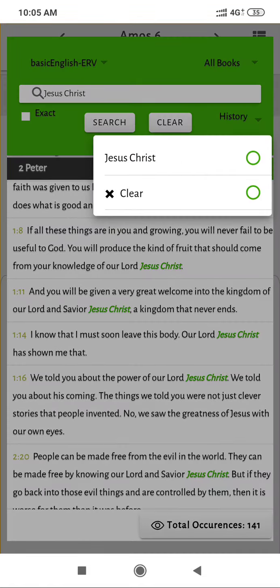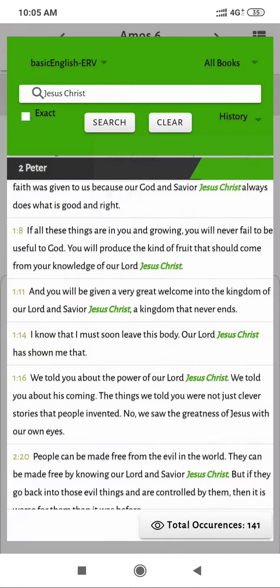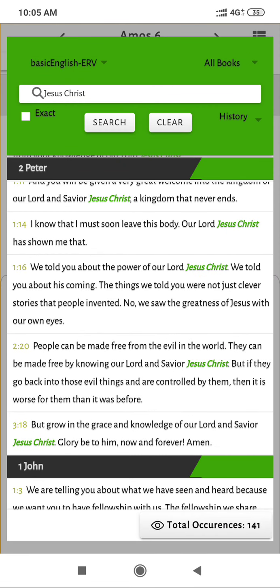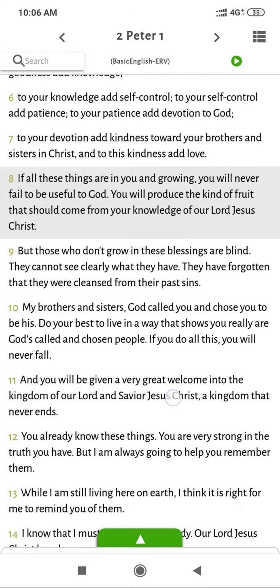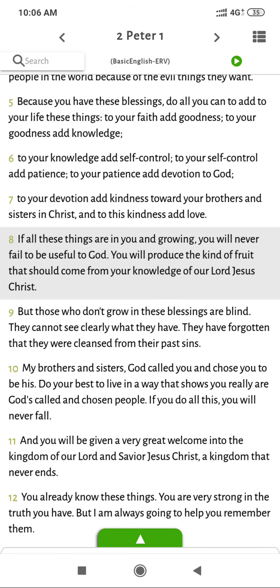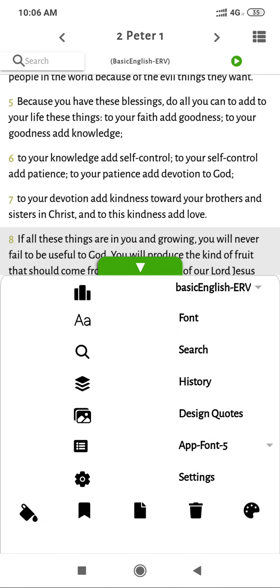Whatever you search here, that search history will be displayed here. You can clear it, and the total occurrence it will show here at the bottom, 141. When you click on a verse, it will directly go to that particular verse. So this is how the search option works.